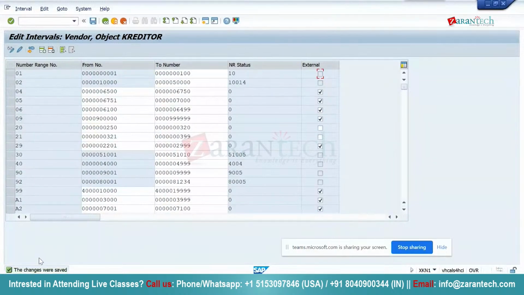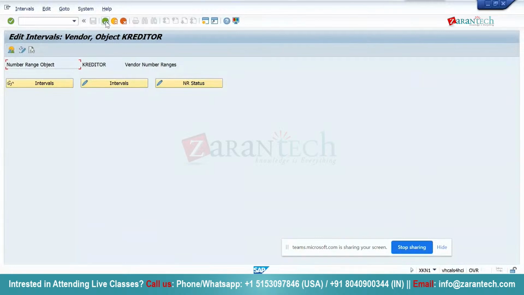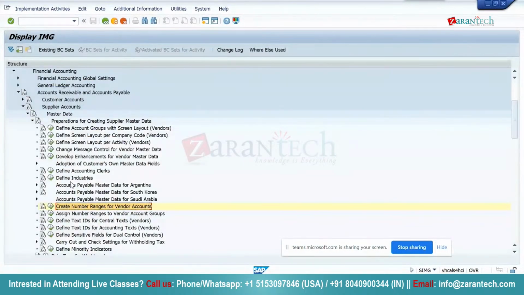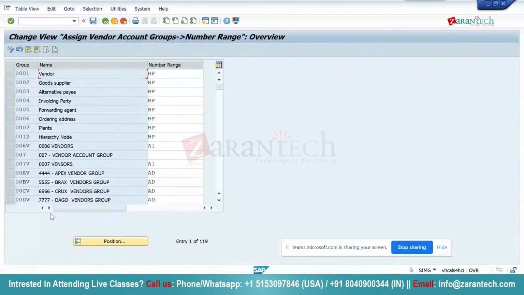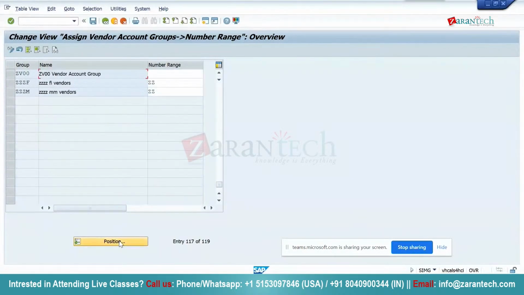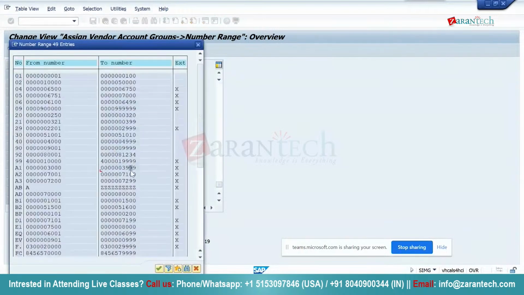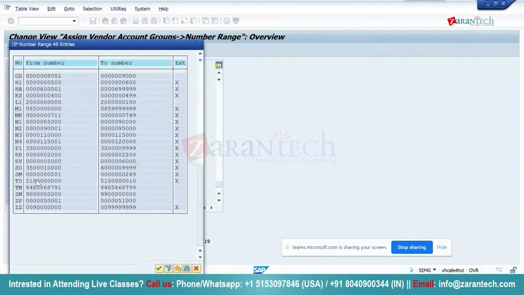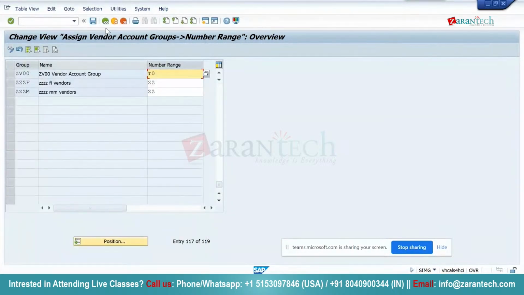So I'm creating, you see, there is no block. So I have created T0 as the number range with serial number. So now you go to assign number range to vendor account group. So you go to this ZV00 and assign the T0 number range that you have created. T0. Okay, save it.